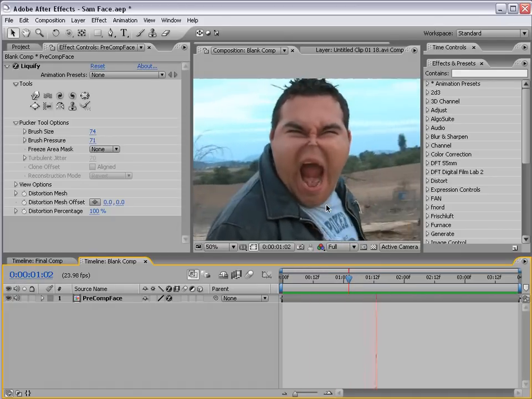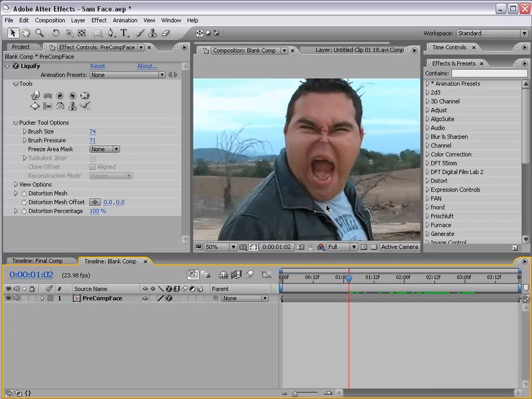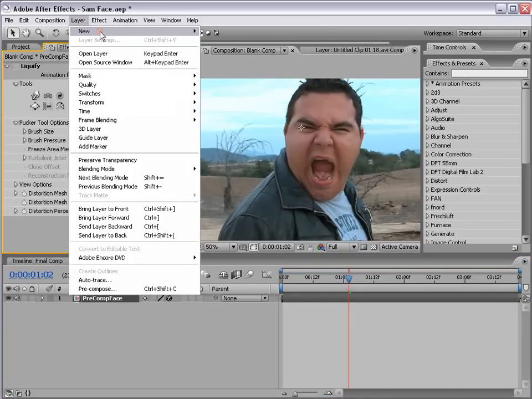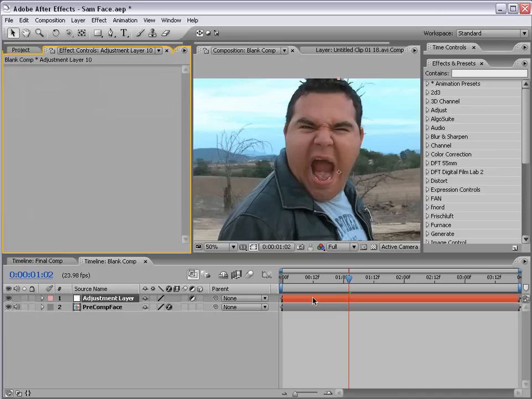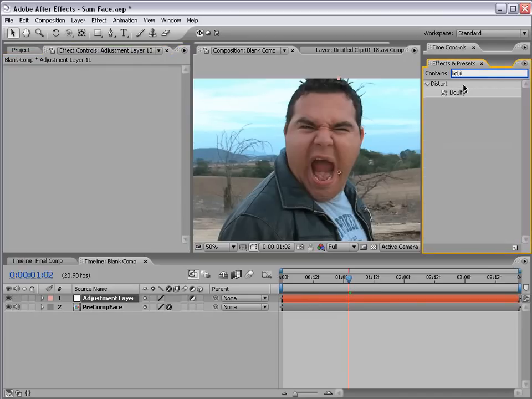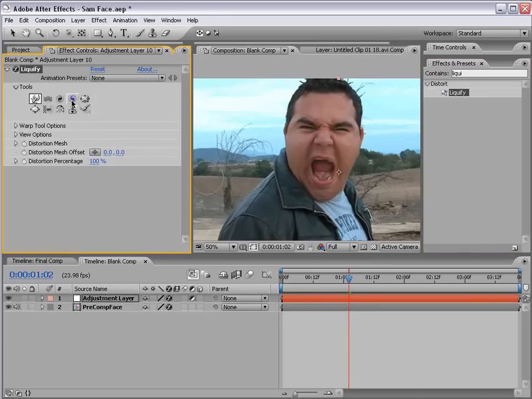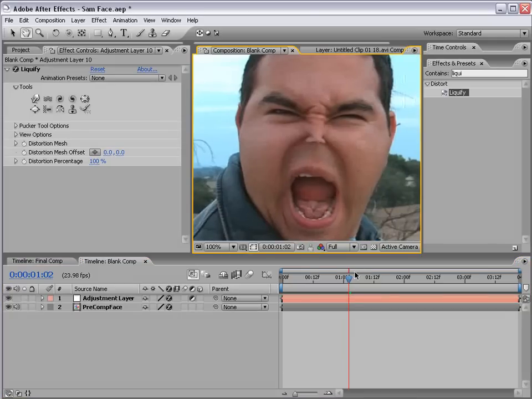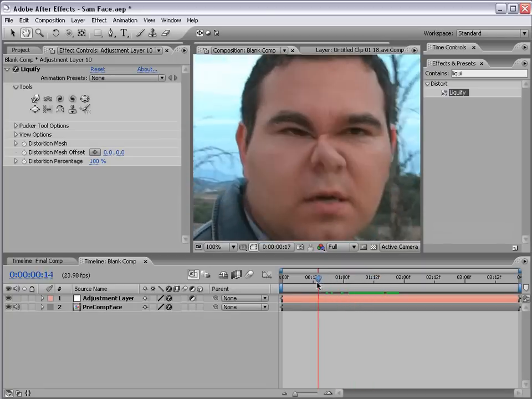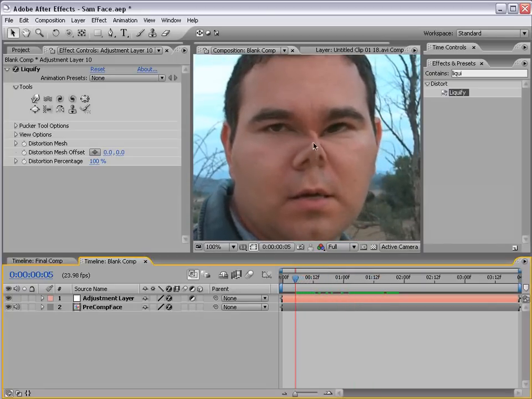If I play this back, we have that distortion locked on to the face. Now, if I were to apply this liquify to an adjustment layer or non-tracked and reverse-tracked footage, you wouldn't be able to do this. If I type in liquify and apply it to the adjustment layer and do the exact same thing, if I move around, the distortion also moves around, because the footage is only being distorted at that point.